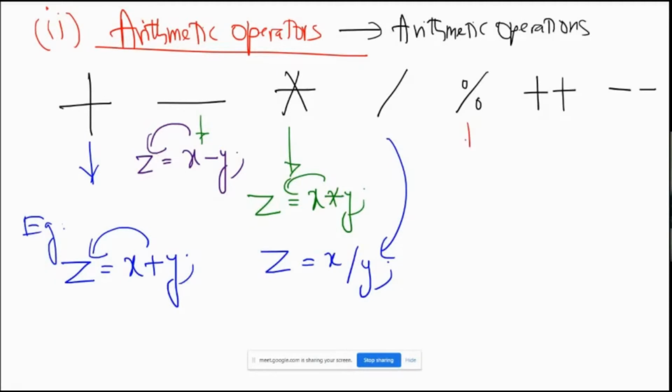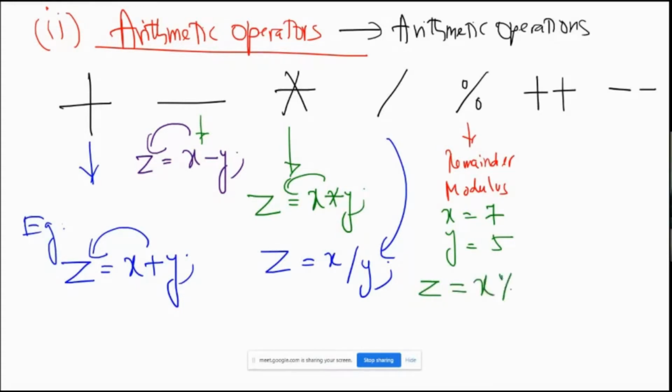This is called the remainder operator or modulus operator. Example, let us say x is equal to 7, y is equal to 5. If I perform this operation, z is equal to x modulus y, the answer of z would be the remainder of x divided by y. What is the remainder of x divided by y? Z takes 2, which is the remainder.